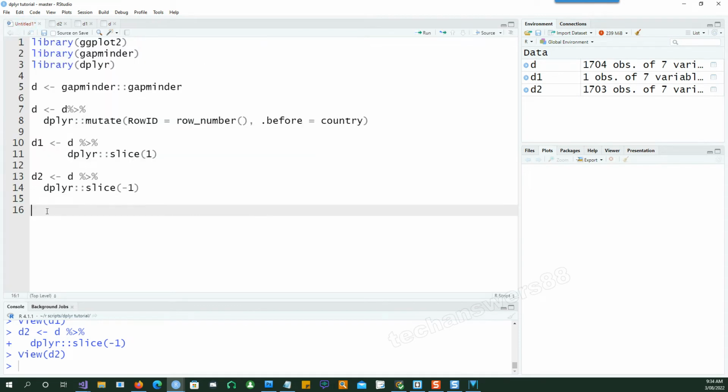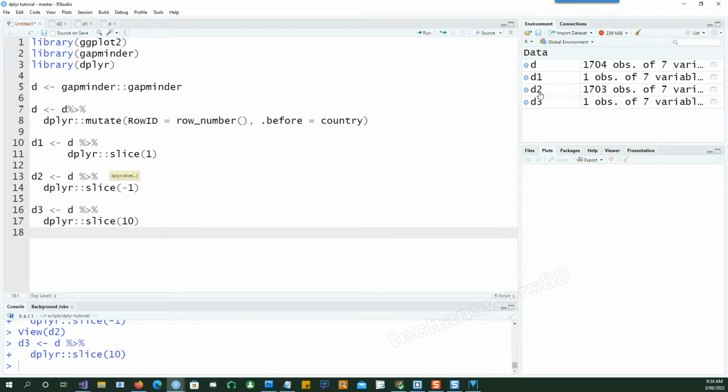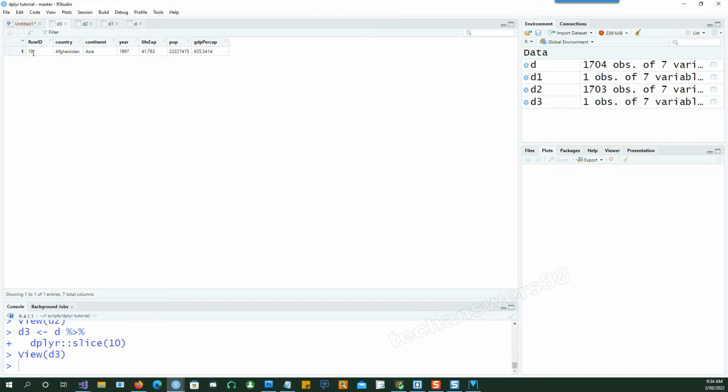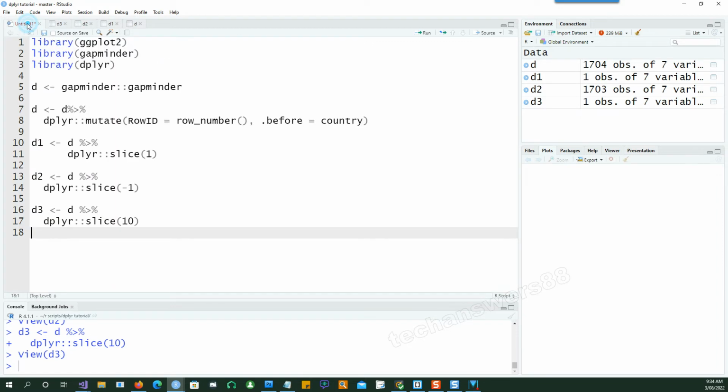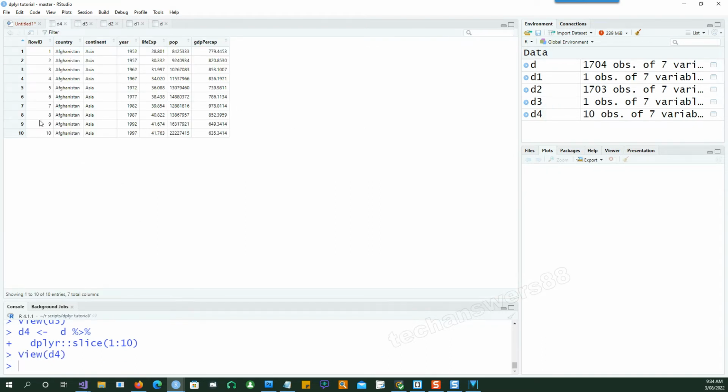Now watch the next statement carefully. I'm saying slice 10, and let's see what it does for us. It's only going to give us one record because we said we just want the 10th record. What if you wanted the first 10 records of the data set? You can do that by saying slice 1:10, and if I run it, we get the first 10 records of the data.